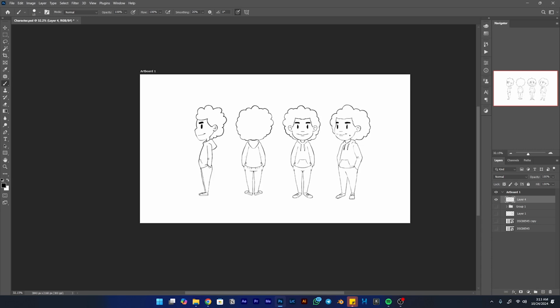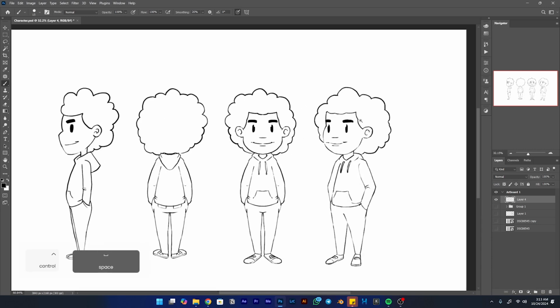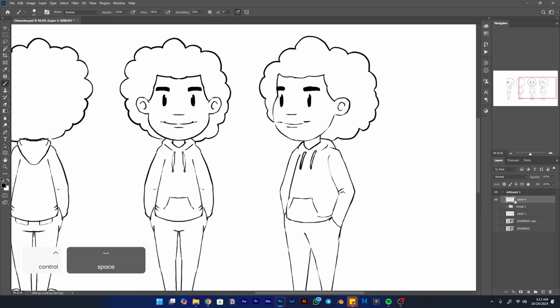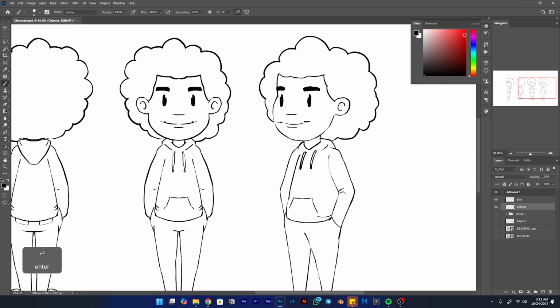Okay, so the final thing is to add the colors. So this is our line layer, and let's add this. Okay, so his skin will be a beautiful shade of brown.